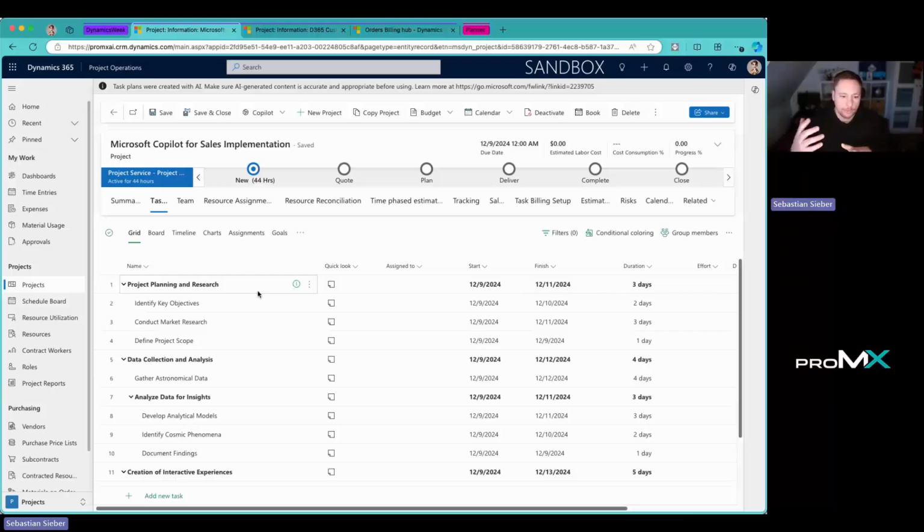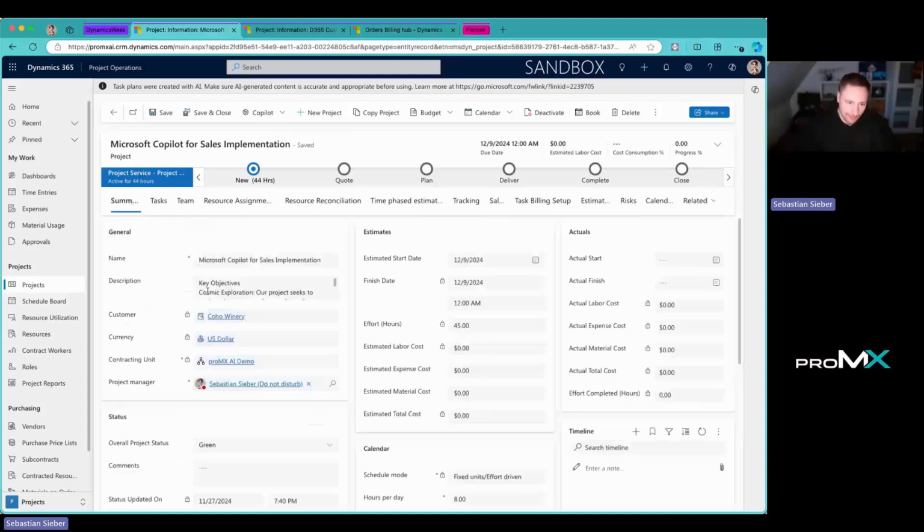I don't want to use this as given because, for example, in my summary I used different words for exploring the space and things like that. Let me highlight this very quickly. I want to collect astronomical data and gain insights into cosmic phenomena and things like that. And this has really nothing to do with Copilot for Sales.